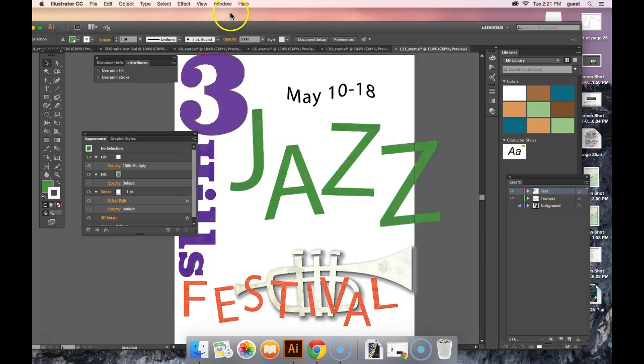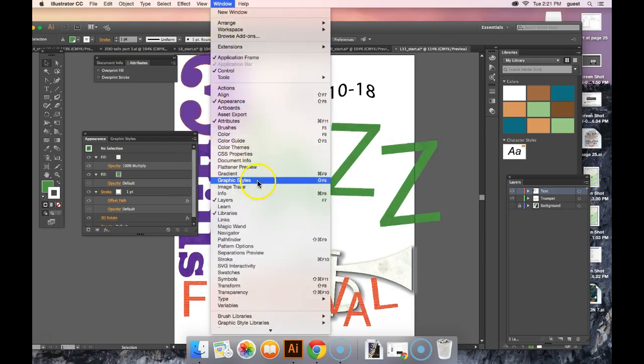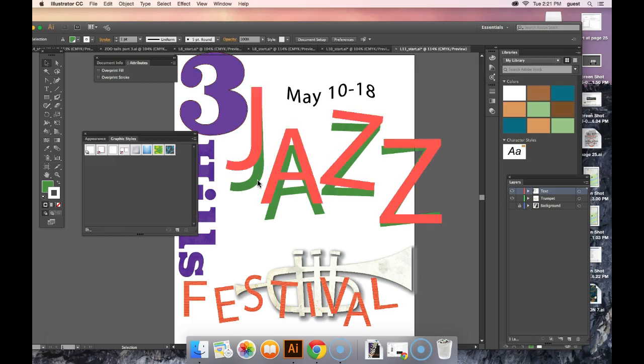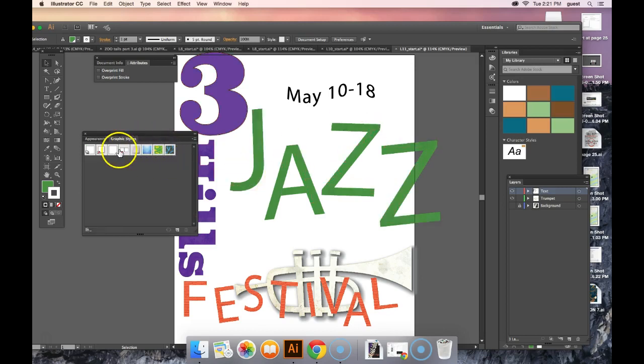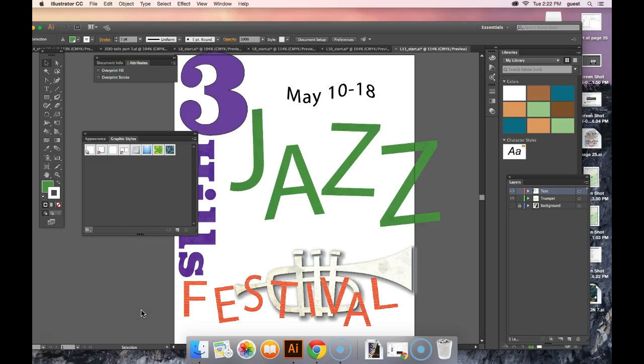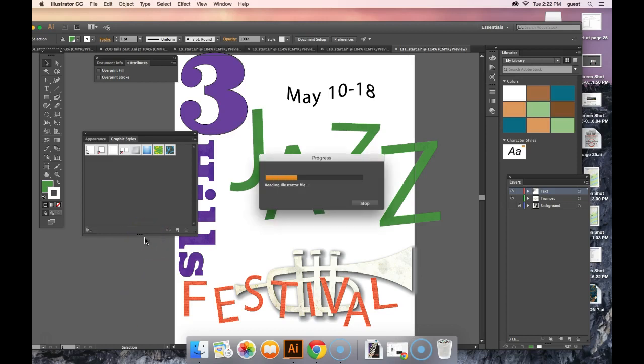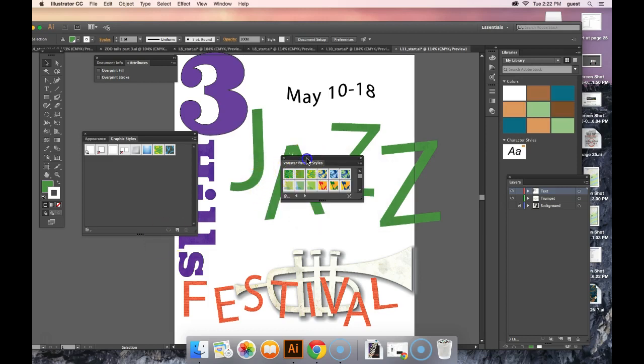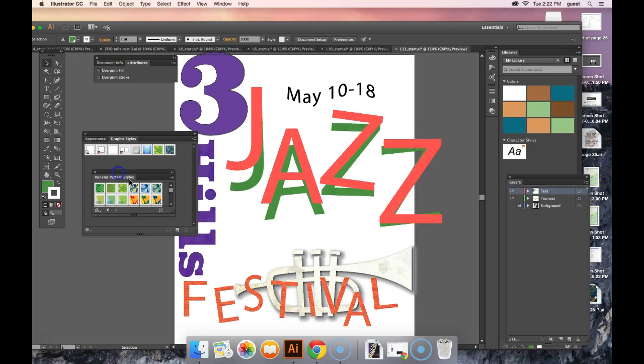Now, to find the graphic style, you go up to the window and click on the graphic style panel. And you'll see that it comes up here and we have various styles already loaded in there. So what I'm going to do is go to the library here and select the Monster pattern style. It's going to be loading right now. Okay, and so we have the different styles right here.